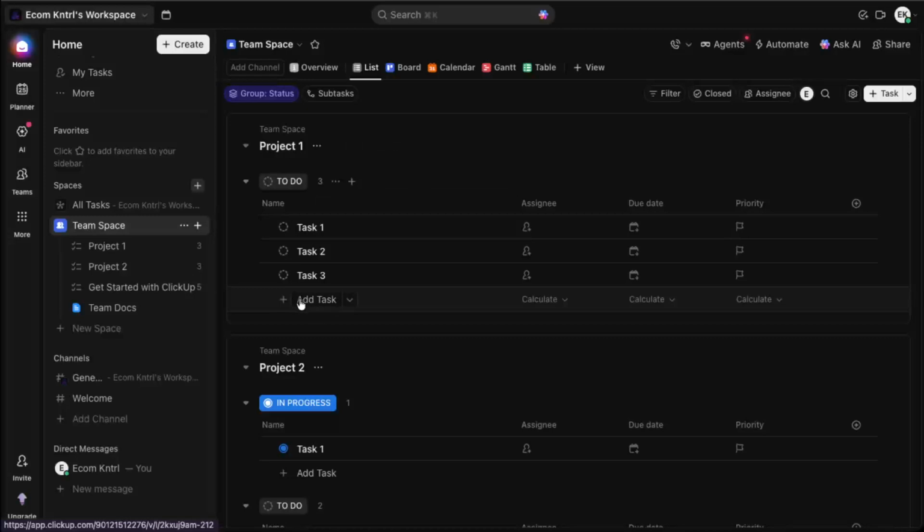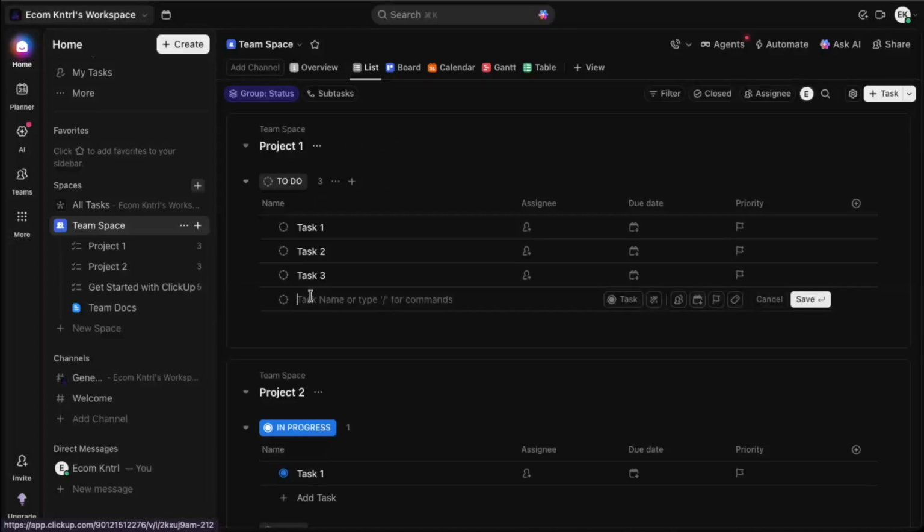Now, look for the option that says Add Task. This is usually found near the top or bottom of the list. Click on Add Task, and a new row or small window will appear where you can type the task name.